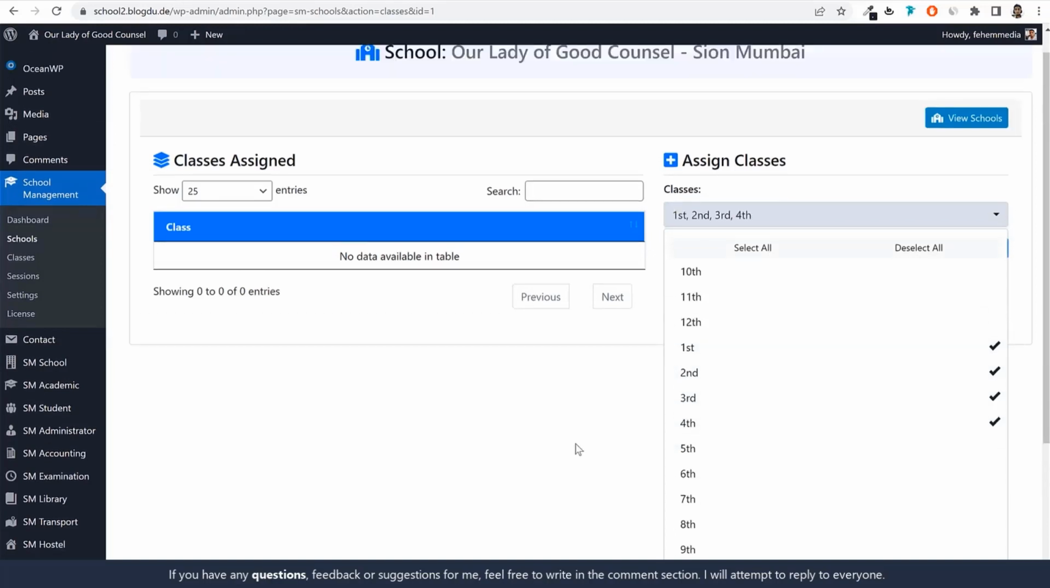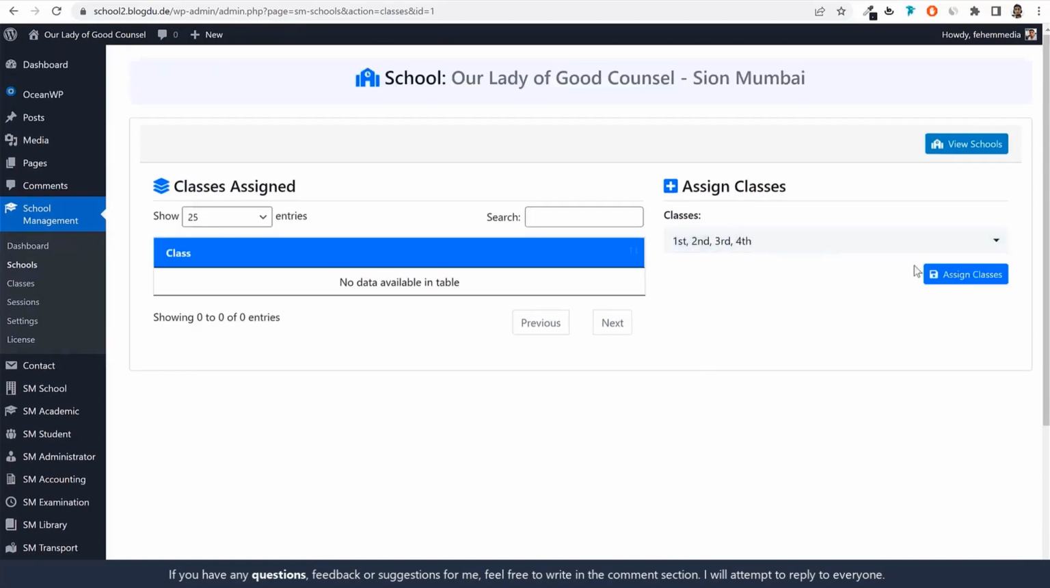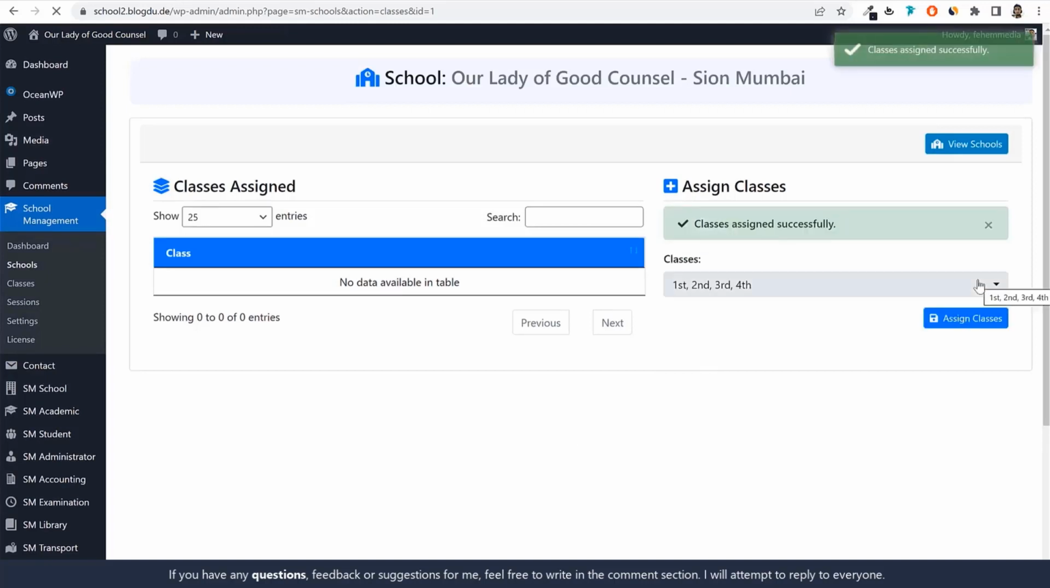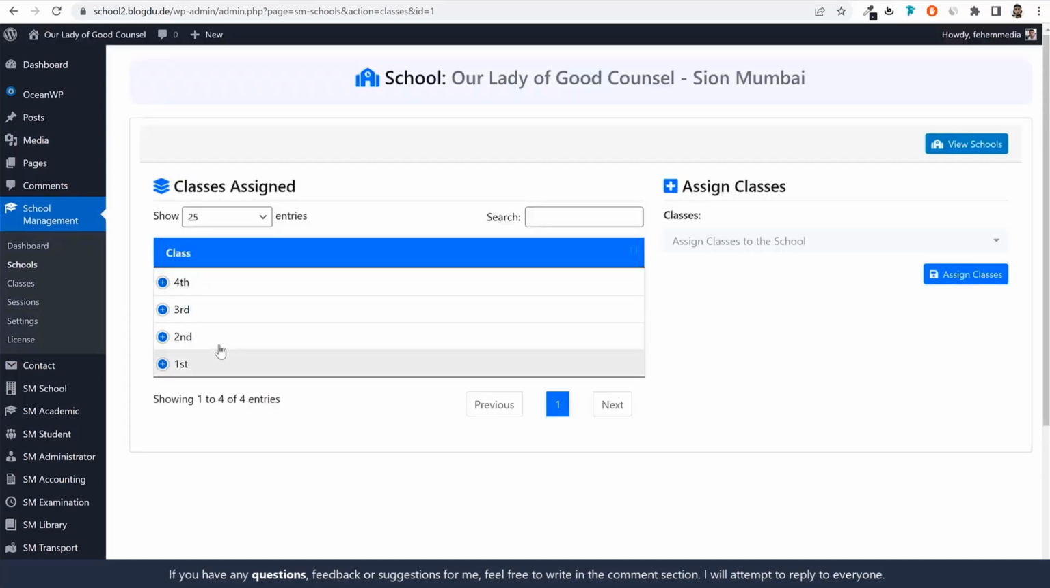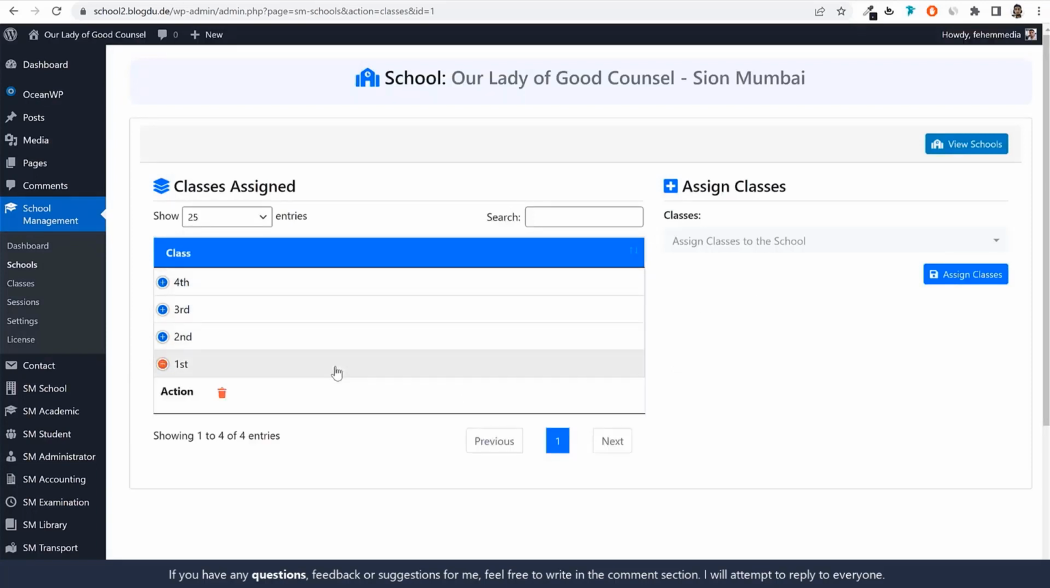So only 4 classes because this is a primary school. So I'll select this and click on assign classes. Now you'll see all these 4 classes will be added over here: 1, 2, 3, 4. Now once you assign these classes, you can now assign different sections in these classes.